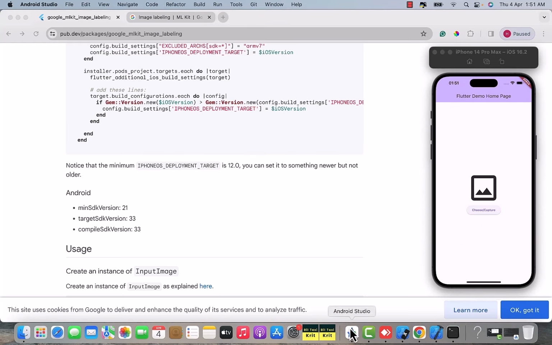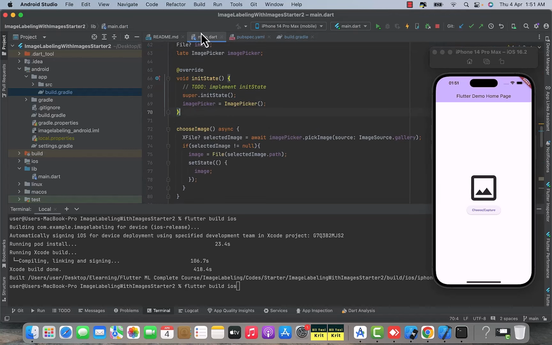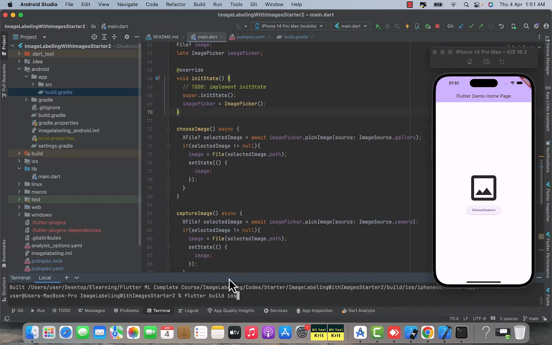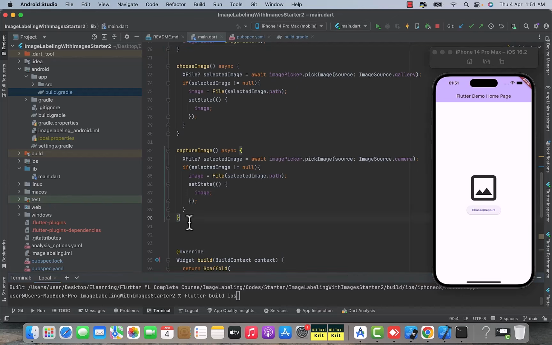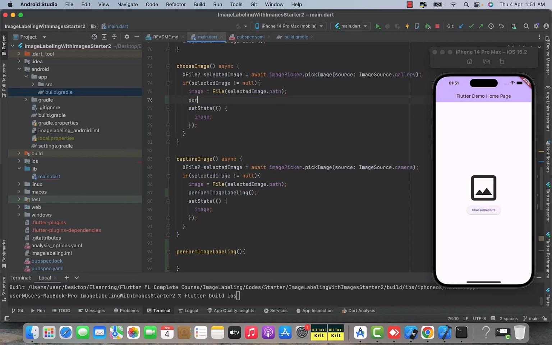So to do that, inside our application code, we need to create another method. So below this choose image or capture image method, we are going to create another method, and we are going to call it perform image labeling. And after that, inside this method, we are going to pass this image to our image labeling model and get the result. So we are going to call this method inside this capture image. So call this perform image labeling method here. And also here inside our choose image. So perform image labeling. And that's it.